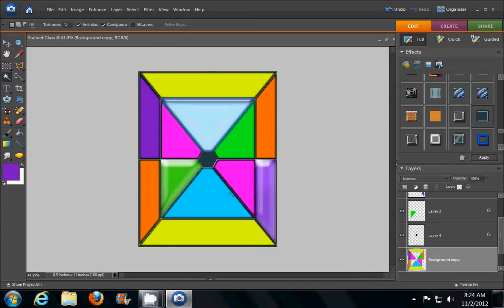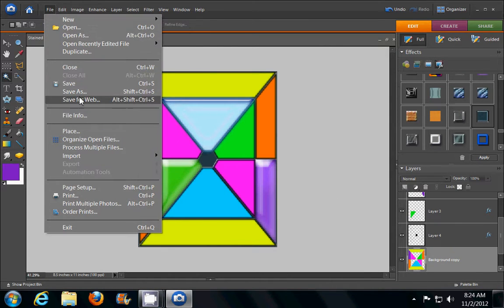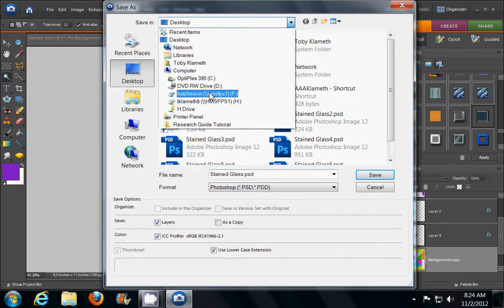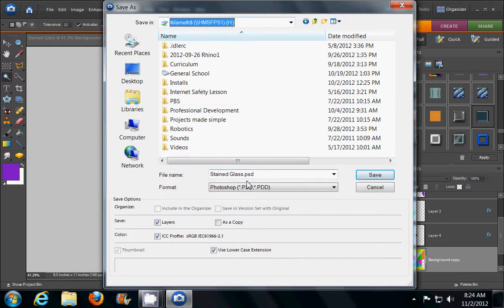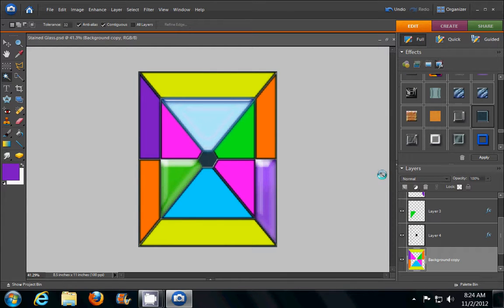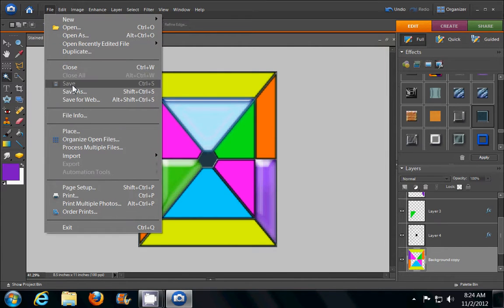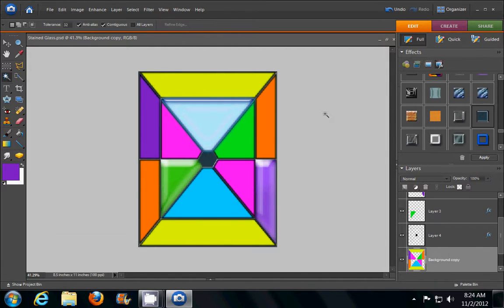Hopefully you have been saving all along. We saved first into our 1000 number as stained glass. Now, when you are finished, make sure that you do a file save, because our next step, we will no longer be able to edit.